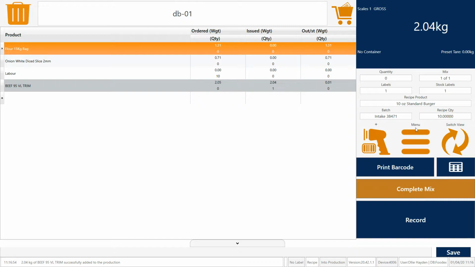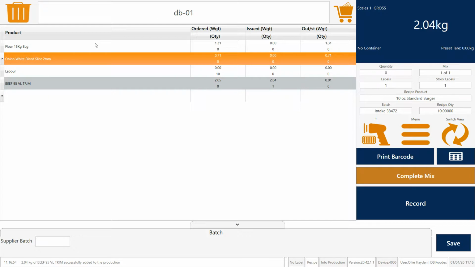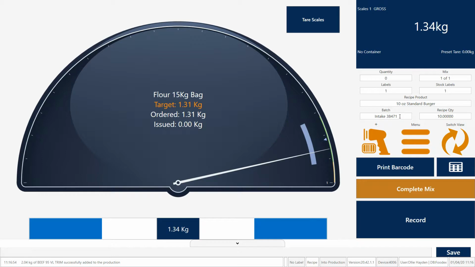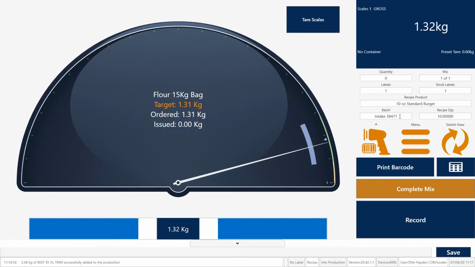So the next thing I want is my flour. Or my onion, sorry. No, we'll go one by one. We'll do the flour. The next thing I'm looking for is 1.31 kg of flour. Again, the correct batch is going to be recalled automatically because that's the logic that we have set up. I will adjust the scale to show 1.31 or near as I can. There, it's adjusted. Once it's within the tolerance, that's fine. And I will record that.